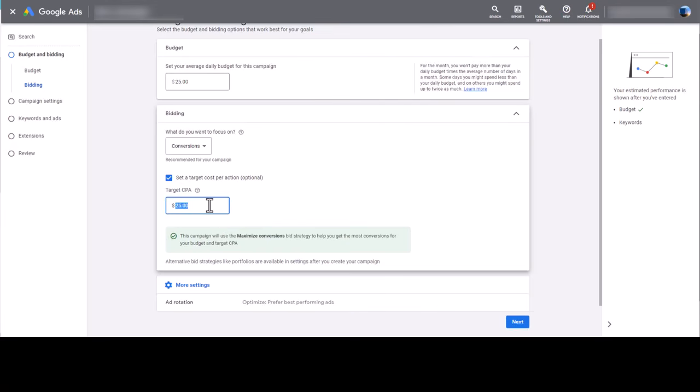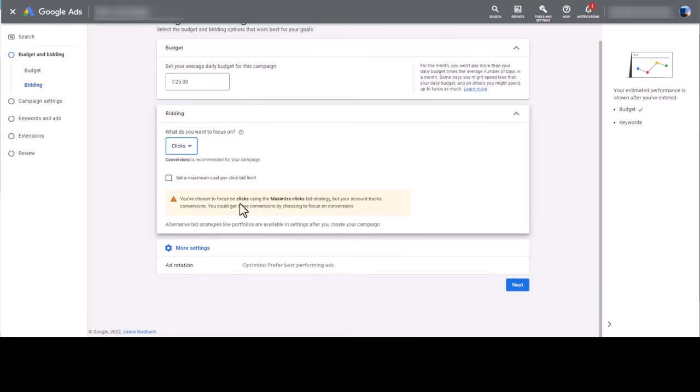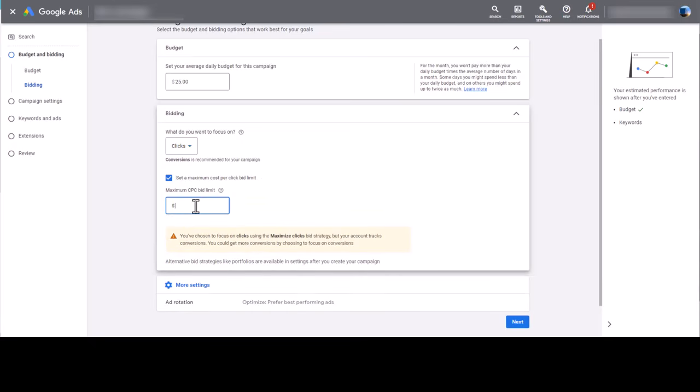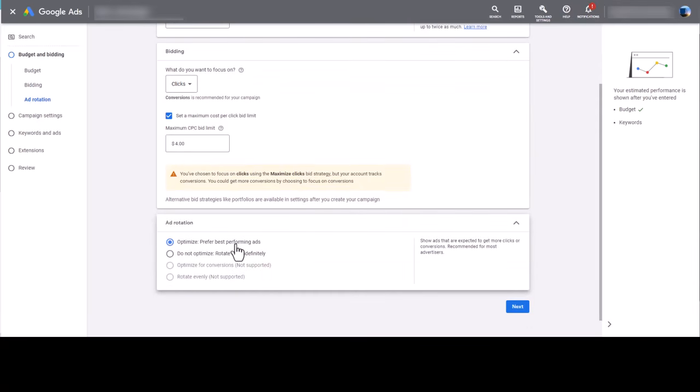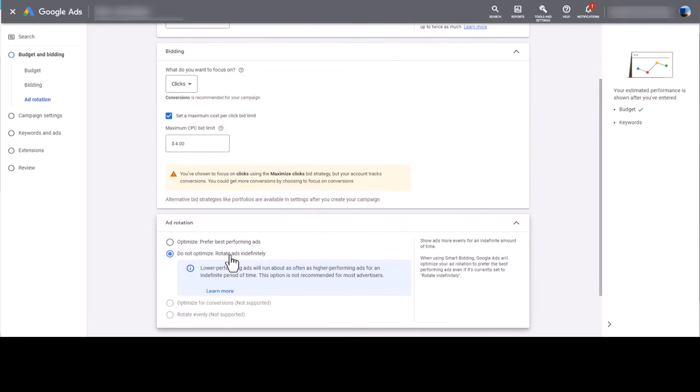It thinks that it knows, but we're doing a completely different type of lead, okay? So I'm going to go with clicks. And it says set a maximum cost per click bid. Yes, absolutely. I don't want it going more than $4 for any click. Absolutely not, especially while starting. The ads: do not optimize, rotate ads indefinitely.